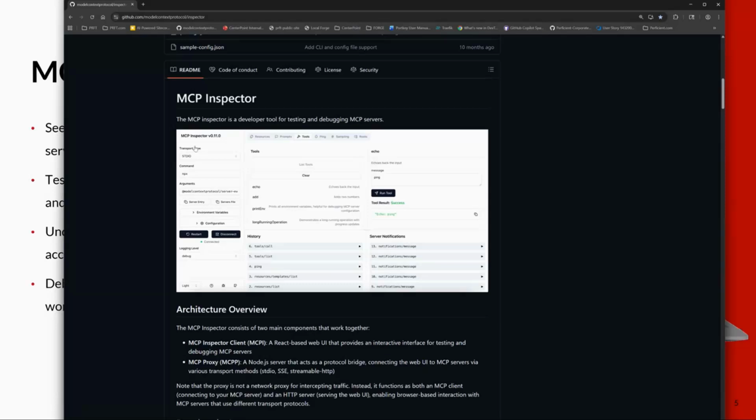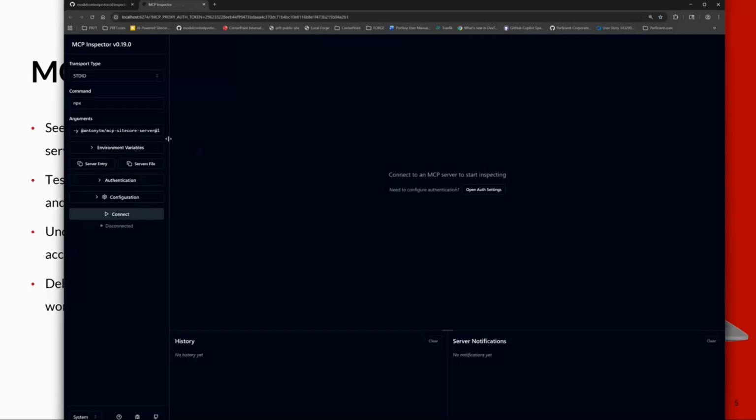So I like to think of MCP servers almost like an API wrapper, right? At the end of the day, you're still just calling a function somewhere. You're just giving AI the ability to know what all of those functions are, how to call them, and when to use them.